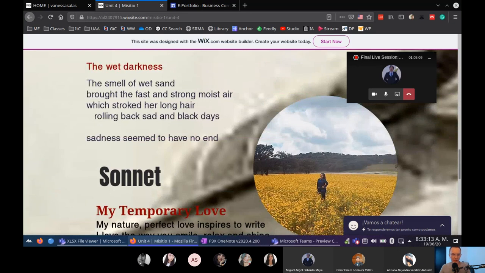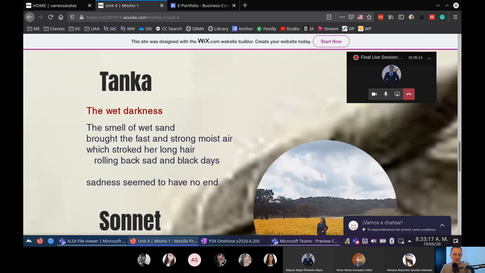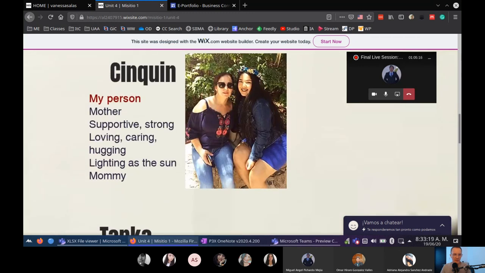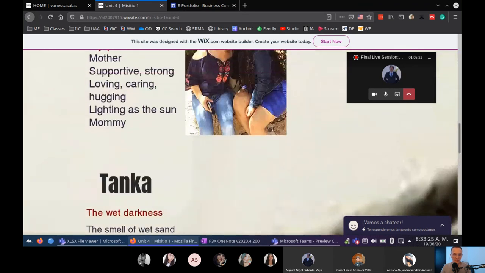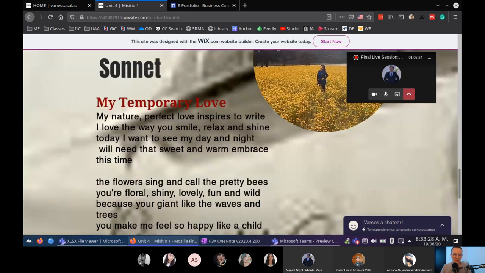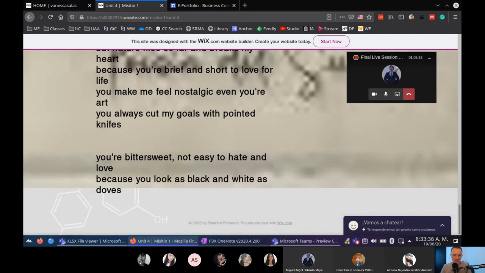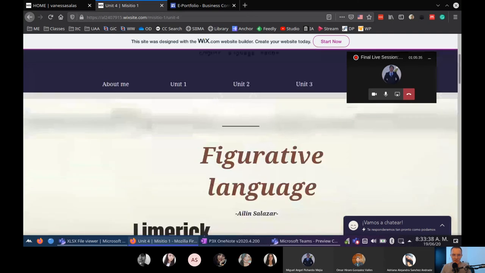So you've capitalized temporary and love. I would do the same for the wet darkness. My person, I would capitalize the main words. Okay, but it looks good. The contrast looks pretty good. Notice that some of the contrast here kind of gets lost as well. So just double check that if there's a way to maybe choose.